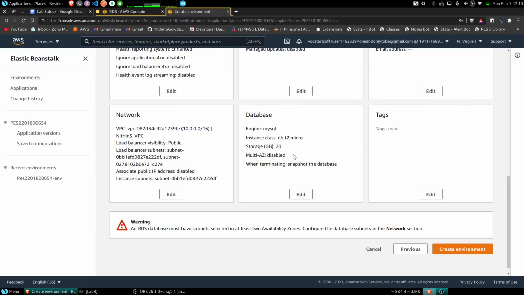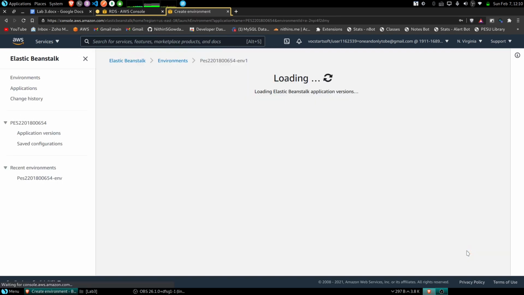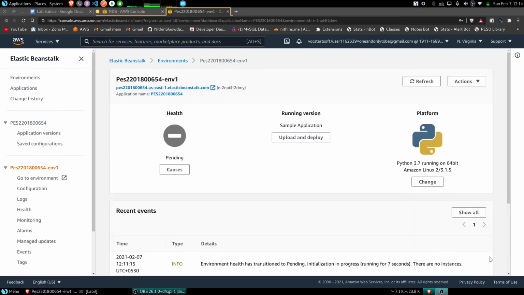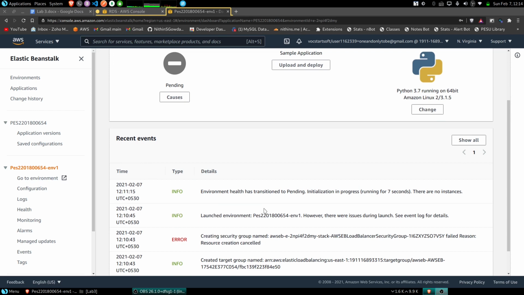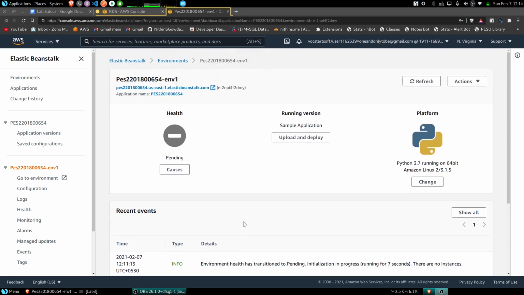I have a warning here about the subnet association for the RDS. Let's just ignore it because we don't need to provide a screenshot of the working app. So let's just create it now and let me fast forward the video. Yeah, so my new environment is created and it has a gray health, no issues, we don't need that.